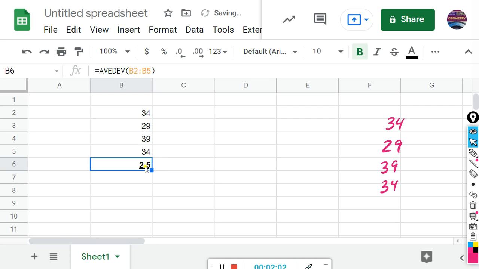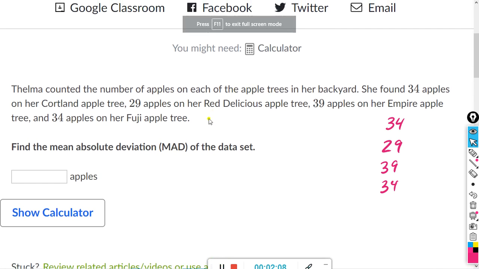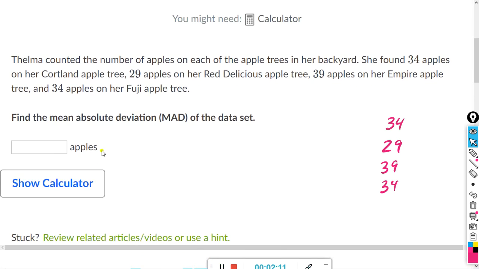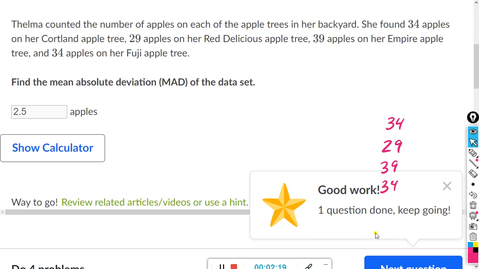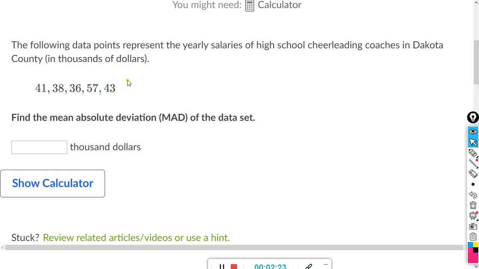All right, so 2.5, we're gonna go to Khan and enter that in the box. Okay, notice they didn't tell us to round or anything like that because it came out to exactly 2.5. So enter that in the box, and there we go. Okay, let's do one more.